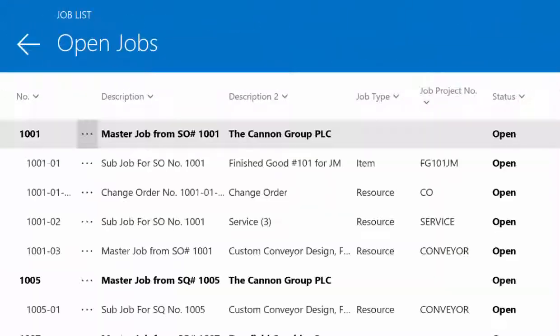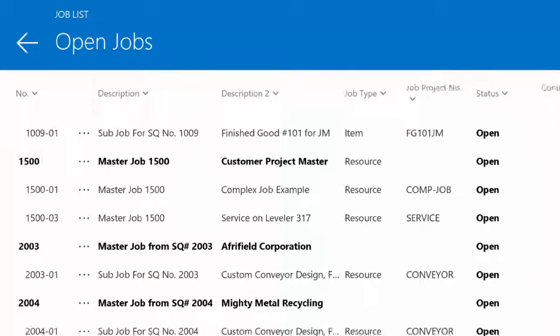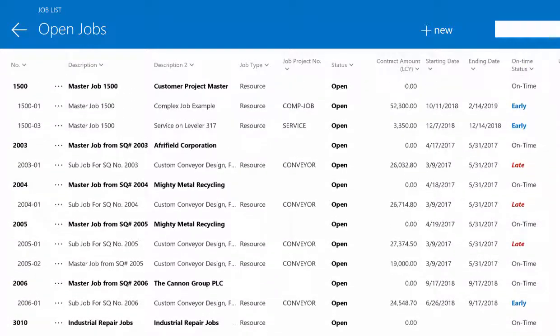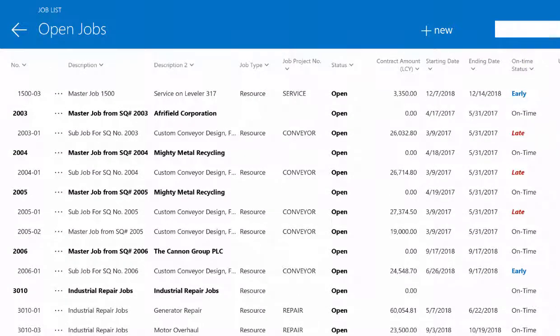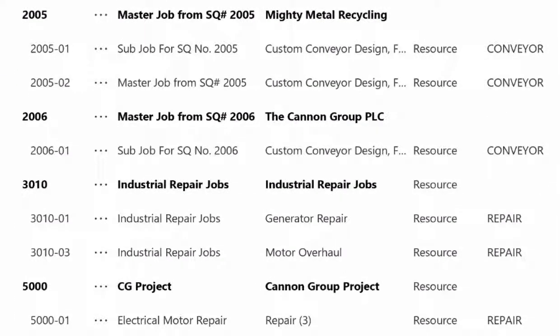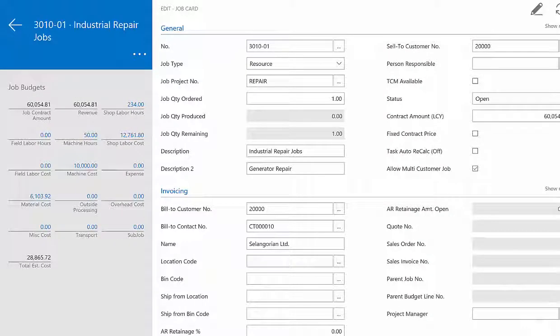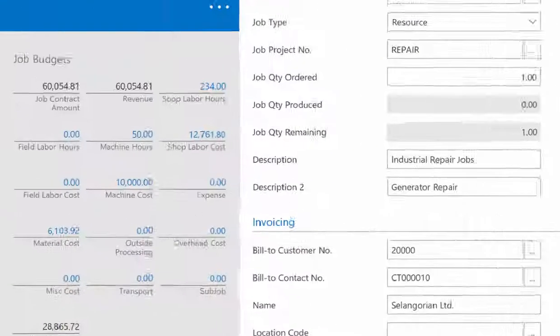And then I'm going to look at the job list here. So I have several jobs in my job list. As I just scroll down through the list, there's plenty to choose from. I'm going to go ahead and take a look at one of them. So one of them is a generator repair job. I picked this one because it has a good size budget. It's a contract amount of just over $60,000.